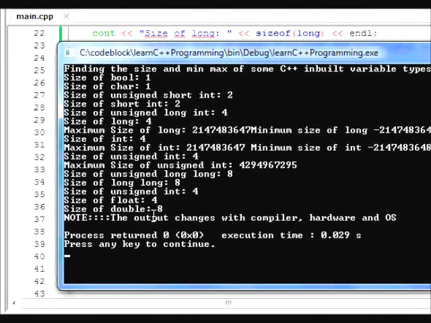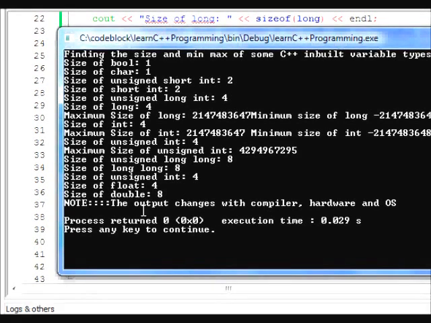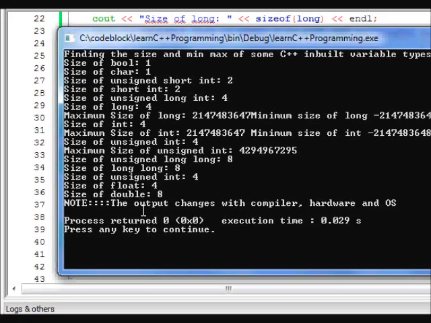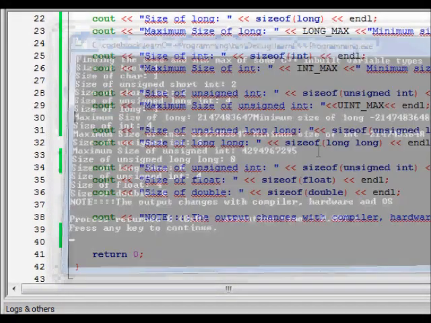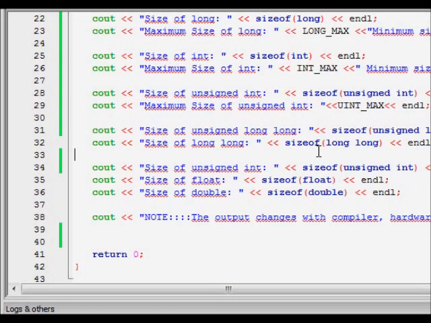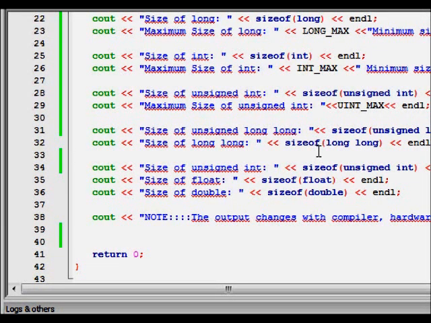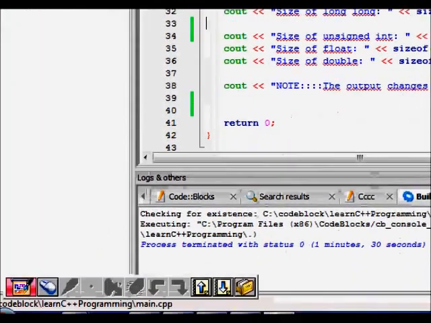Unsigned int is 4 bytes, double requires 8 bytes, float requires 4 bytes. Okay, so double will give you more precision for floats. But again, note the output might change for this code with your hardware, operating system and compiler. So press any key to continue. This was the code, and this tells you about the different data types. Okay, and I hope you understand this. So whatever is there, thank you.